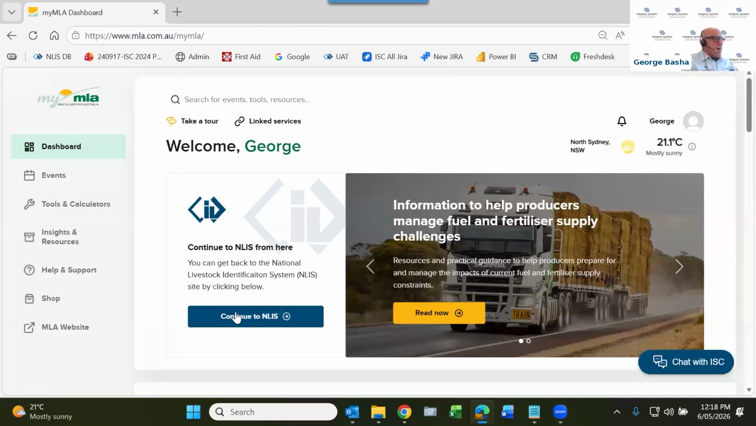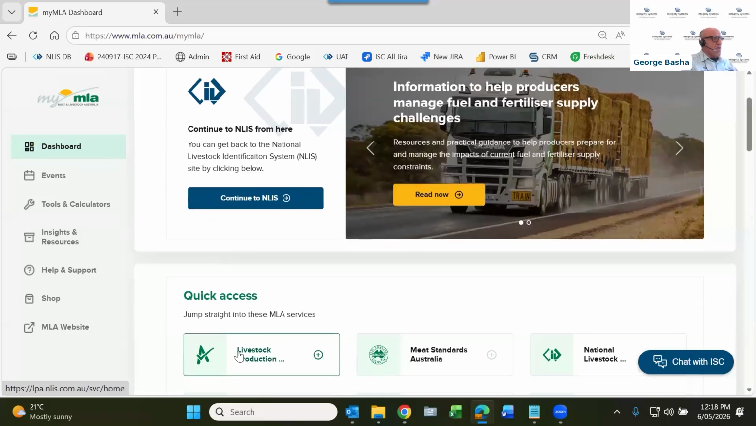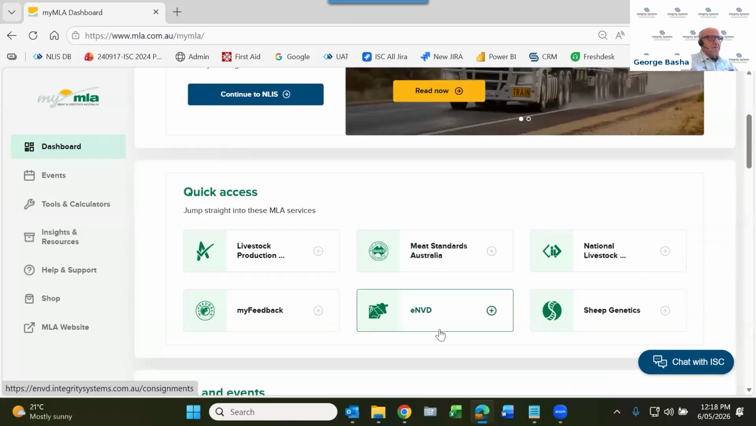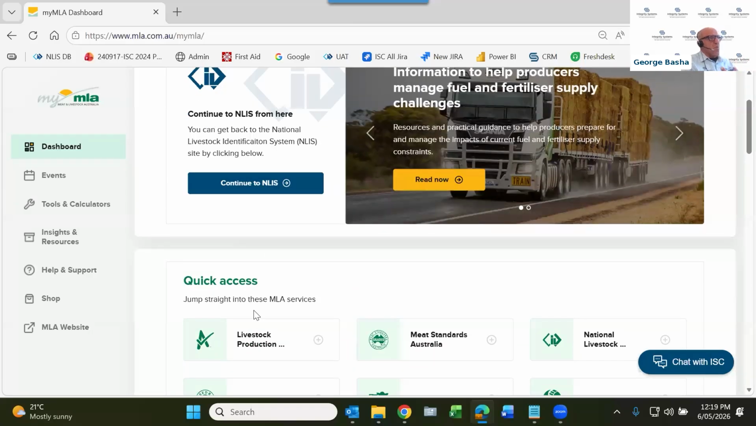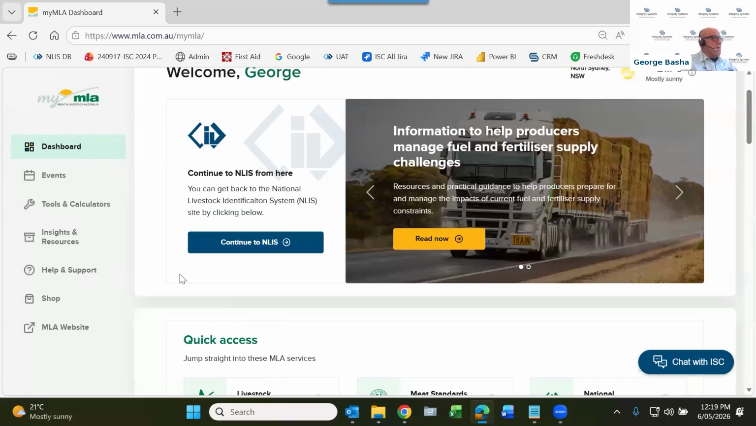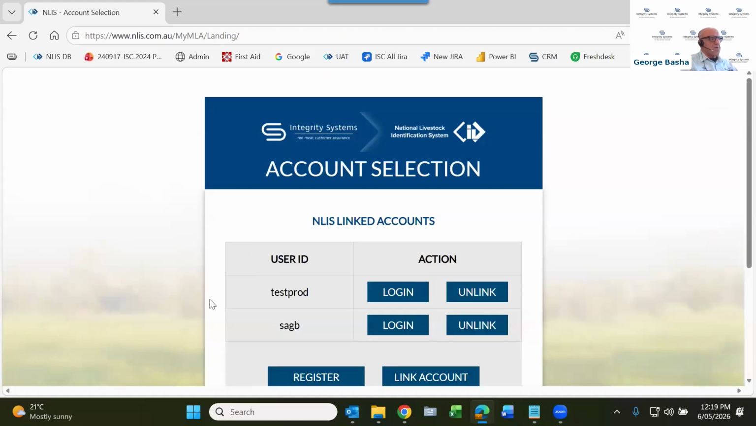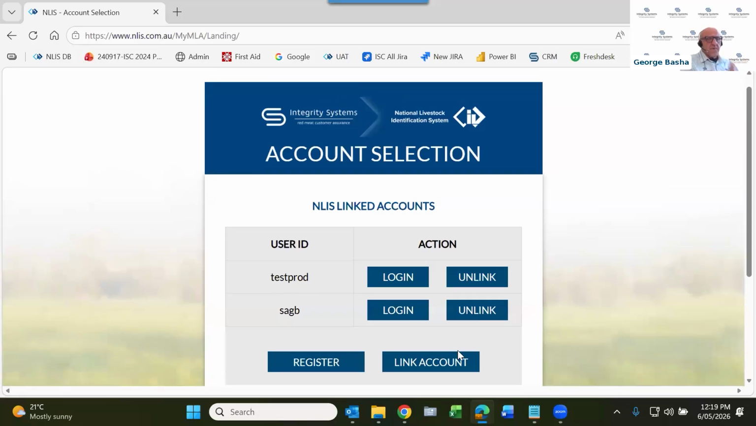Now I want to go to NLIS, but like I said earlier, you can link your LPA account, MSA account, EMVD, My Feedback, so you can link all the systems that MLA manages. So we're going to NLIS. I have 2 accounts linked to my MLA, so I don't have to remember both passwords anymore. I set them up once by going to link account down here, and now I don't have to remember these passwords.